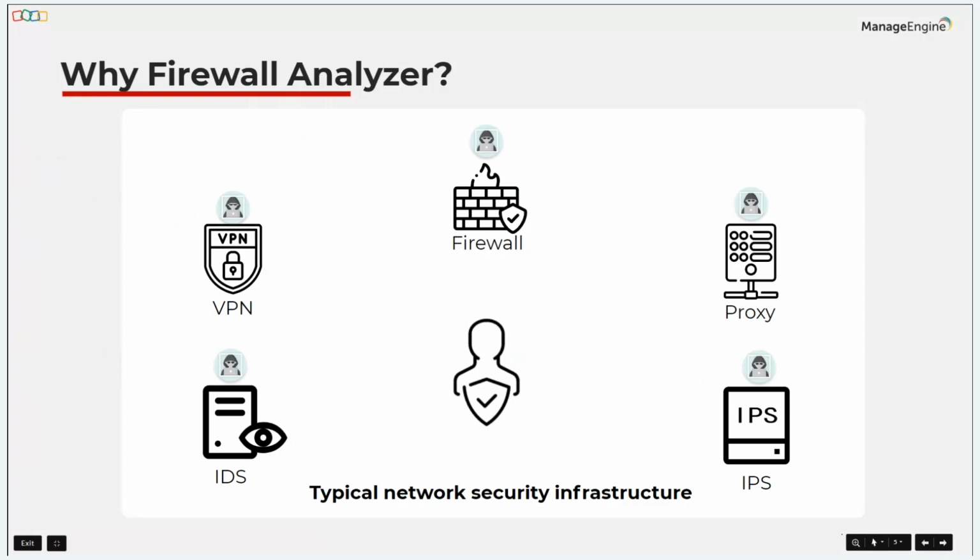So let us address the most important question at hand: why log monitoring, and why specifically Firewall Analyzer? The network and network security landscape is rapidly changing, and to stay ahead of this change, security admins are working around the clock to install new network devices such as IDS, IPS, proxy, and VPN over and above the existing firewall. However, this hasn't deterred cyber criminals, and they're finding new ways and different segments of the network to attack every day. So this raises a serious question.